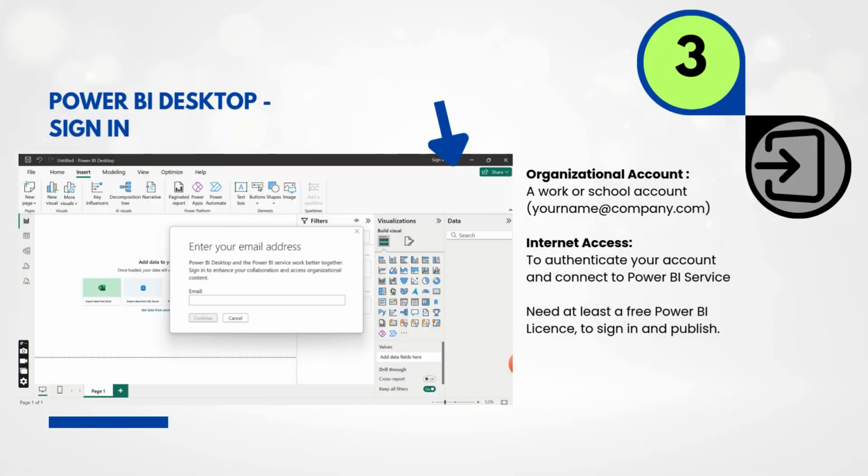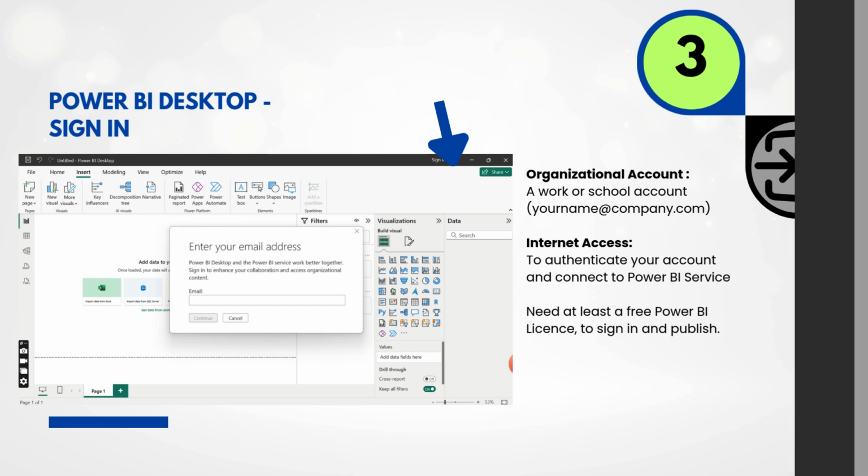To use Power BI, you need an organizational account. That means a work or school email like yourname@company.com. You also need internet access to authenticate your account and connect to the Power BI service. Finally, make sure you have at least a free Power BI license so you can sign in, publish reports, and start sharing insights with your team.